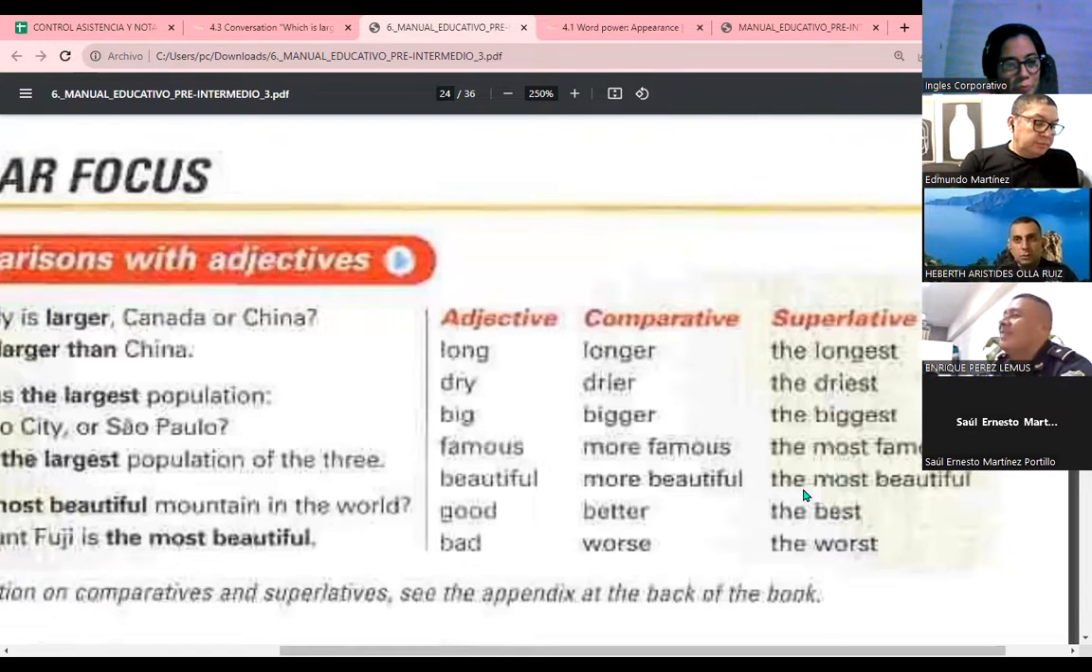Ok, entonces debemos tener el cuidado de que cuando el adjetivo pasa de two or more syllables, tenemos que utilizar most, ¿verdad? Most. Muy bien, chicos, rápidamente, vamos a hacer un review.